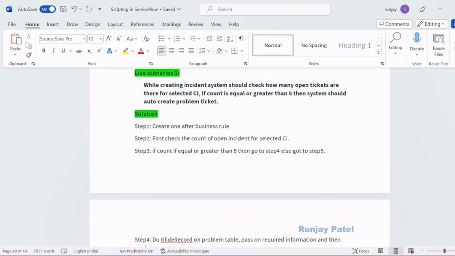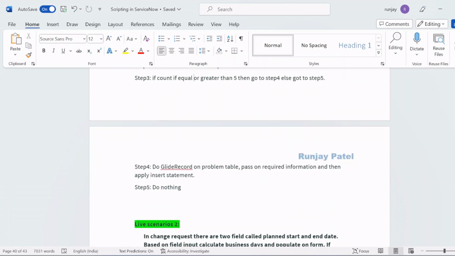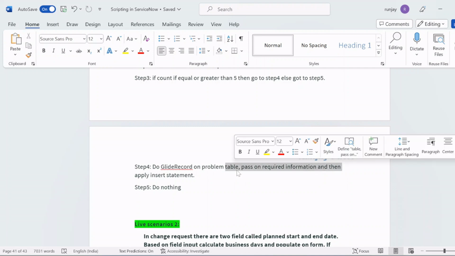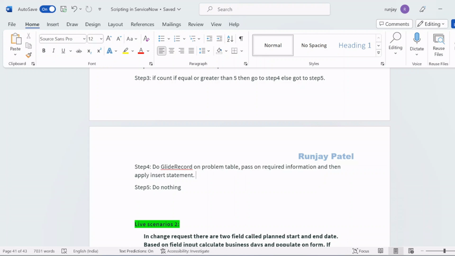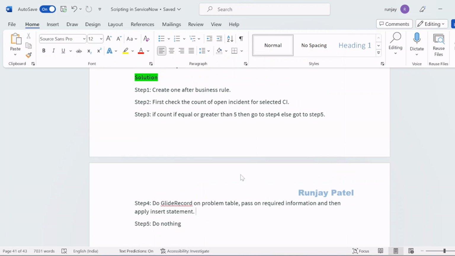Once you have the count, apply the if condition. If it is equal to or greater than 5, then make a glide record on the problem. So again you have to do a glide record. You have to make another object of glide record, but you have to pass the problem table and fill in the required details like short description, caller, assigned to, whatever information you want to set. Then call the insert statement. The insert statement also I have showcased.